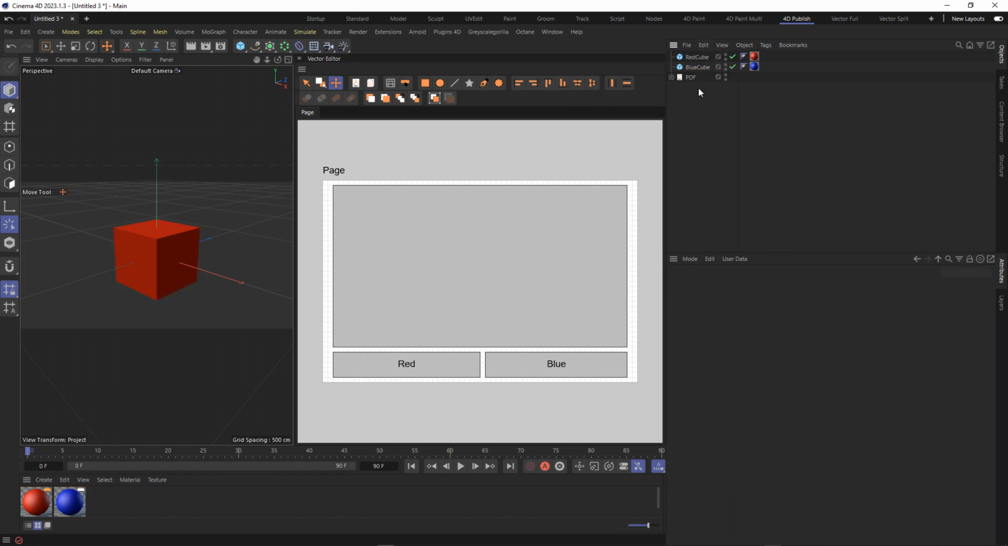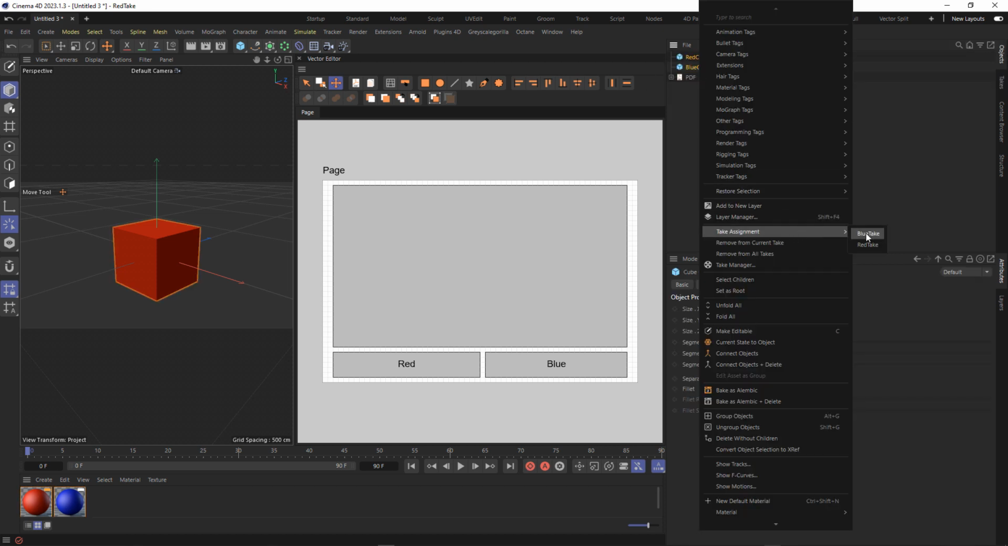So with that set up, we now want to put these into some takes. So I'm going to come up to the takes tab and add a couple of takes. And we'll call this one blue take and this one red take. And now I need to add the objects to those takes. So with these selected, I'm going to assign them to the blue take and to the red take.